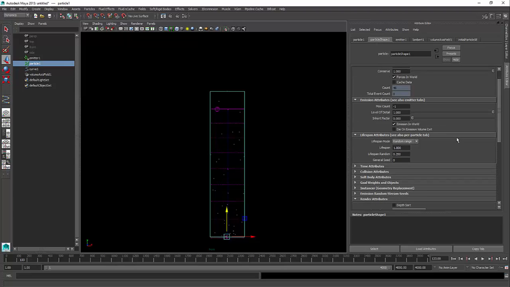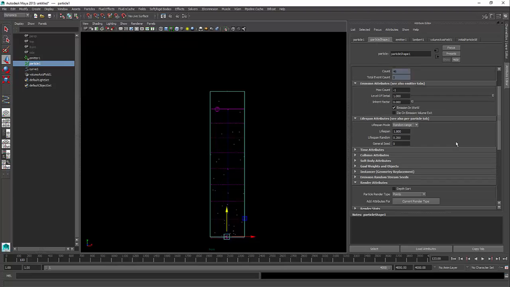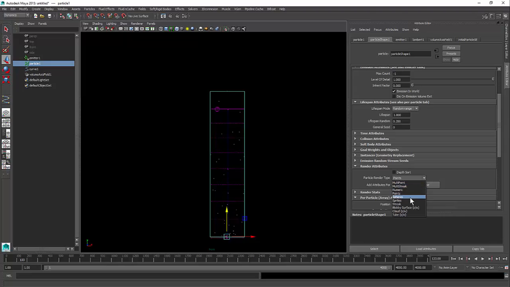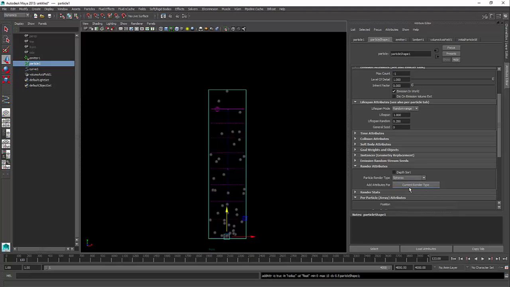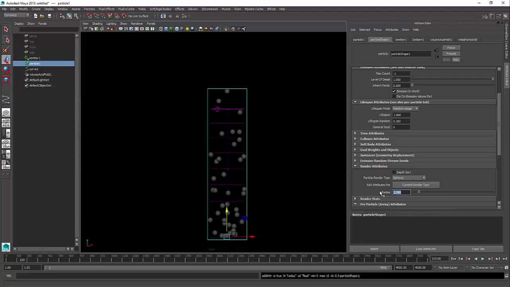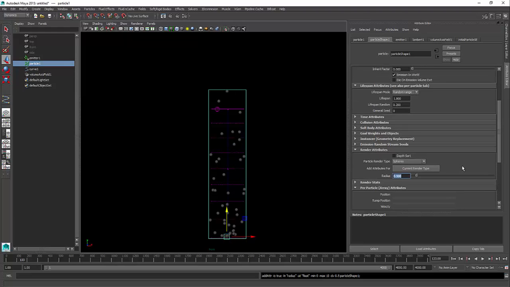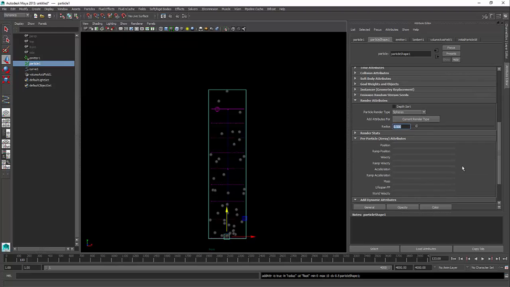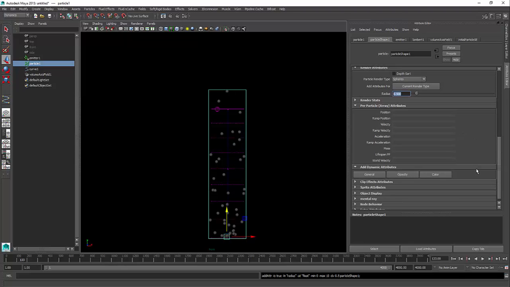Let's go back to the particle shape, and I'm going to go in here to the render attributes, and I'm going to turn these into spheres. And I'm going to click on current render type, and I can look at my spheres and see how big I want to make those. And I'm also going to do something for their size.